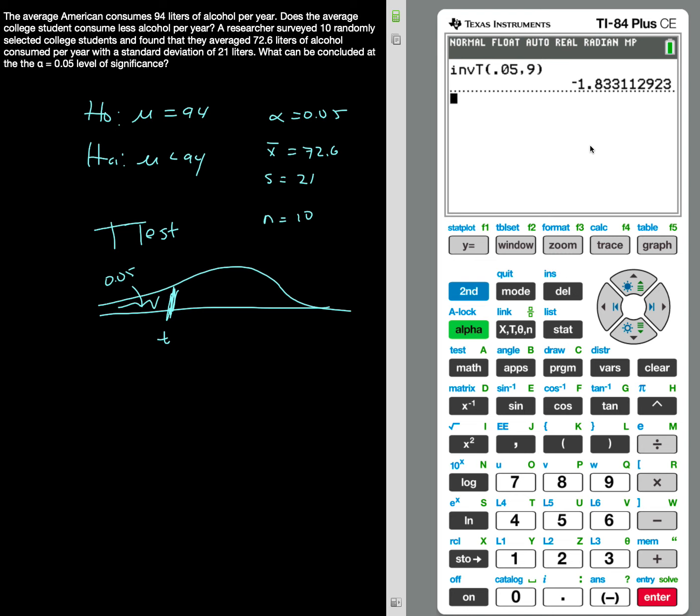I don't think we do a lot of critical t-scores when we do confidence intervals, but we do need them obviously for hypothesis testing. So again, it's very similar to finding z-scores, just like we did on a standard normal distribution curve.